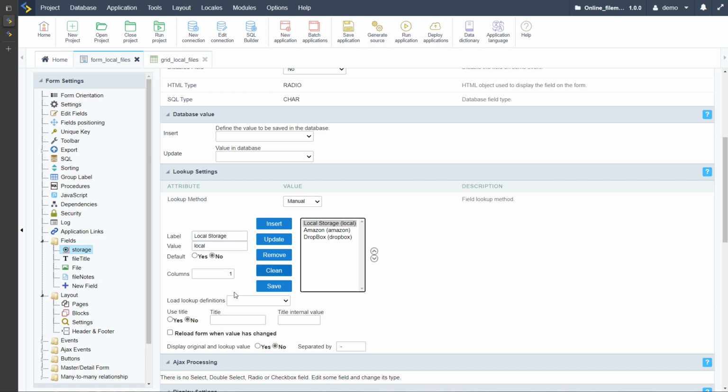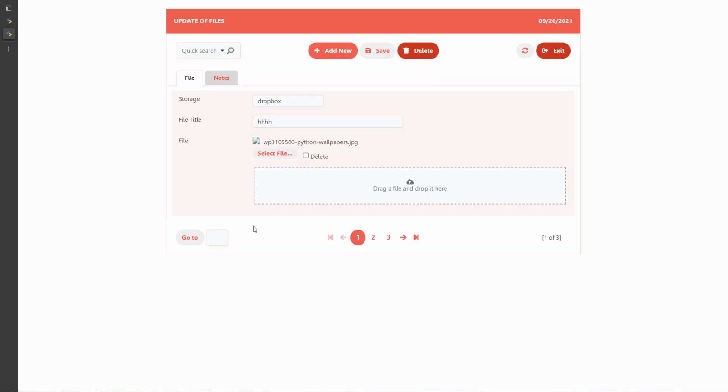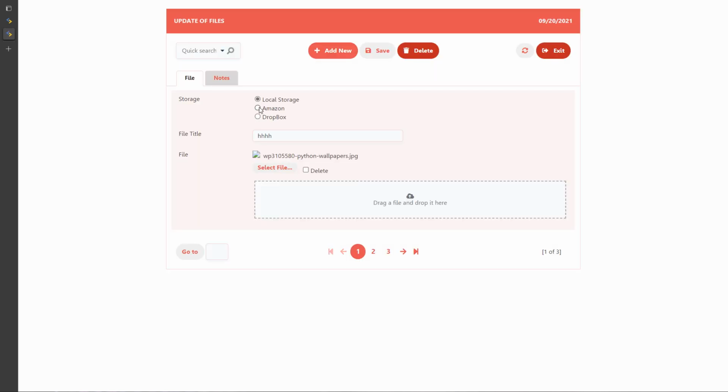Now here, typically we would want to maybe display this in 3 columns. So if I go ahead and run that now, we'll then have our form application updated here with the storage now with our radio options that we have. So now typically we would maybe want to have these displayed next to each other, but we're not going to keep these.